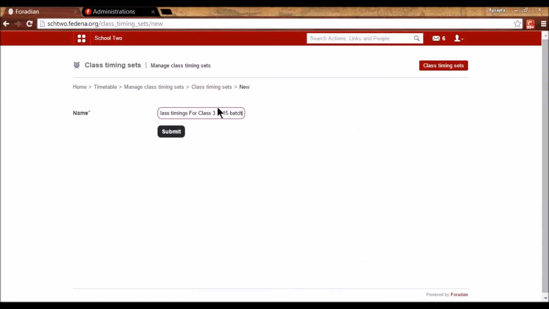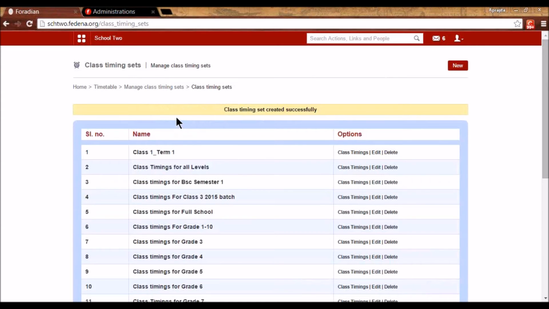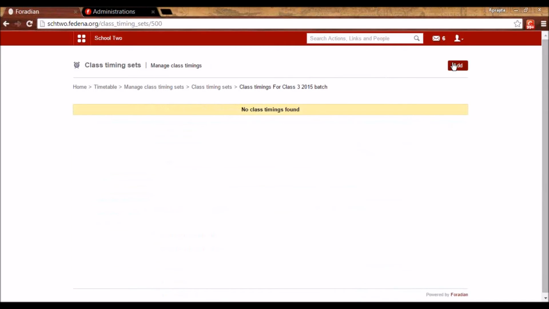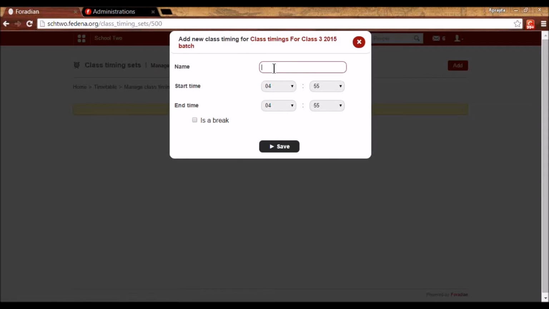It can be common to all the batches, or it can be different. We can assign the batches to this class timing set. That way we can denote whether it is a common class timing set or for a specific course. So this is how it will appear. I'll click in front of it, class timings, and click on add. And here is where I'll be mentioning the period. So period 1 starts from 9 in the morning. I can set the timings here to 10.